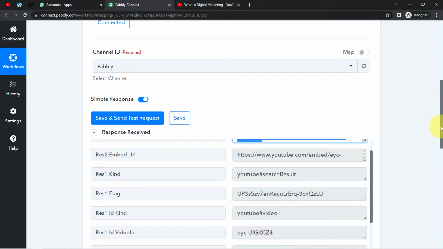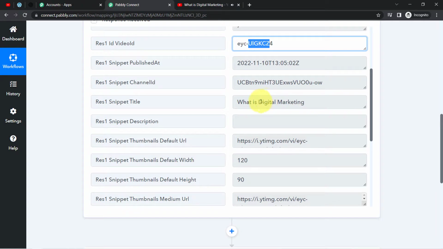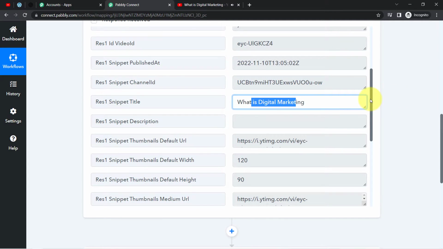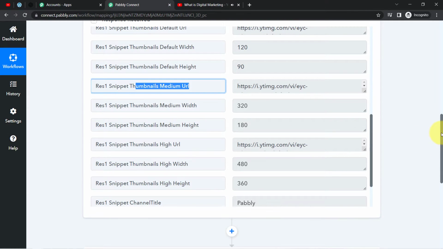Let me even show you the other details of this video. Okay, so you can see this is the publish time, this is the ID, and we even have further details, basically the title of the video, and I think we have also received the thumbnail URL. So this is how the first step of our automation, of our integration, is done, which was connecting YouTube with Pabbly Connect and capturing the data here.